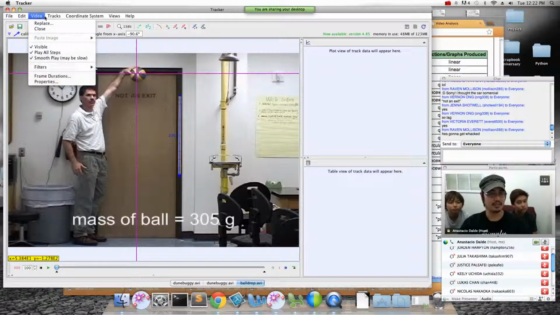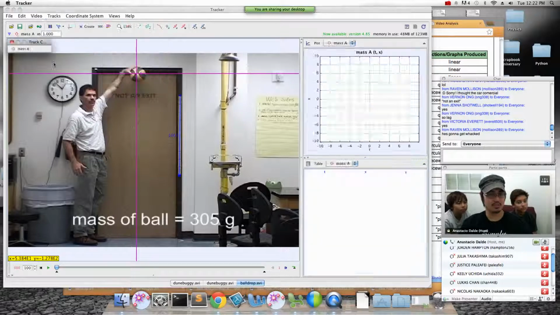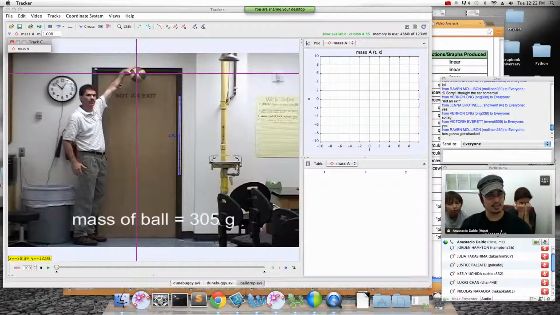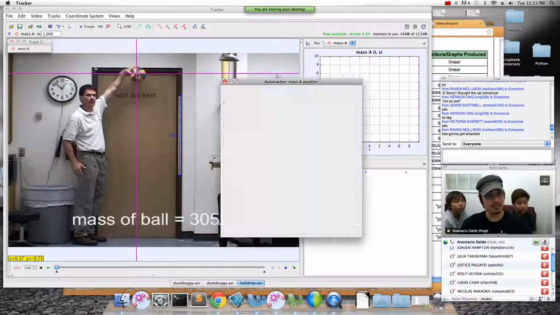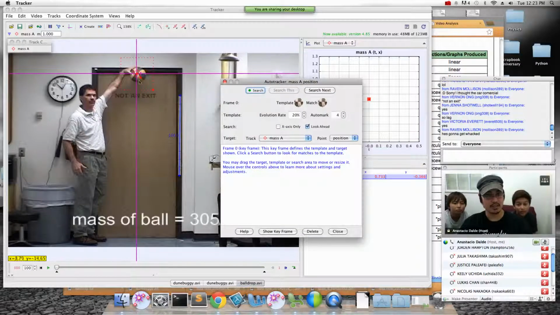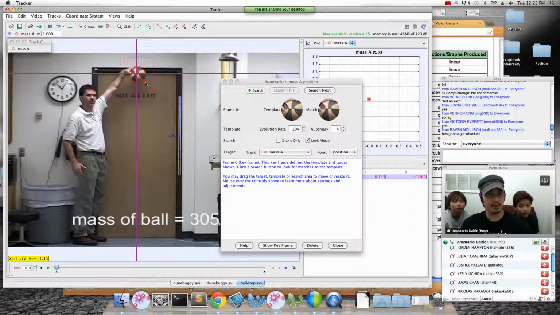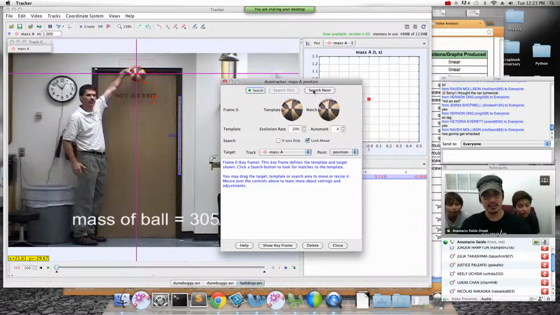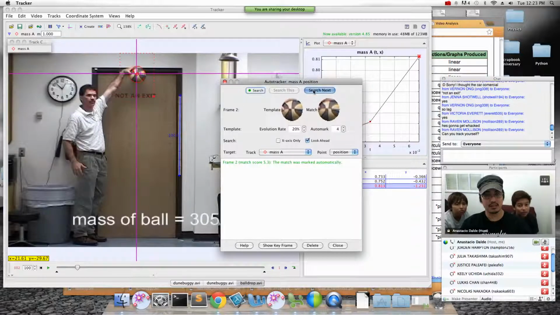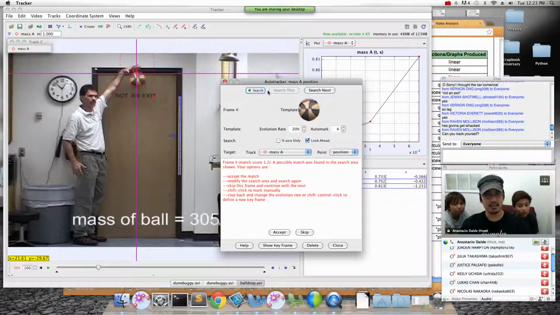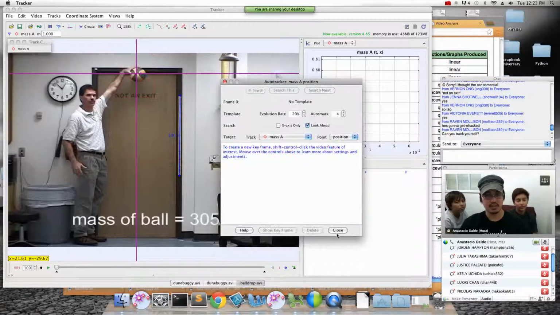But let's see. I'm going to do a new track, and I'm going to try to see if I can get the computer to track that for me. Oh yeah, that's good. Although, see, the problem is, it's going to get blurry as the ball moves. Oh wait, the finger's in there though. See, it's saying I can't find it. Oh, the thumb is in there too. His finger. All right.